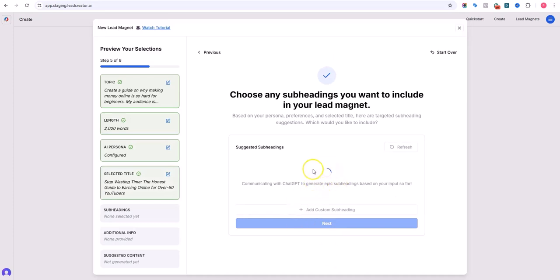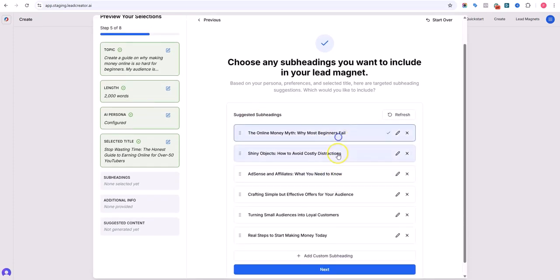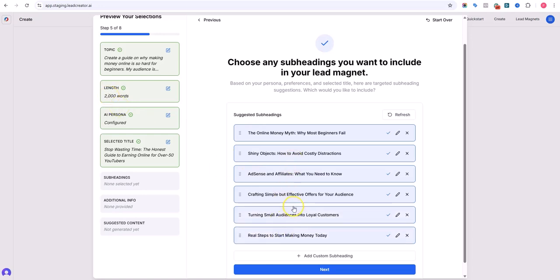Then you can see it's conversing back and forth with ChatGPT to give you some subheadings that you can use inside the lead magnet. So I go here and choose as many as I want. One word of advice: if you have chosen, for example, only 1,000 words, then choosing lots and lots of subheadings doesn't quite make sense. So make sure your subheadings are adequate in comparison to the word length.